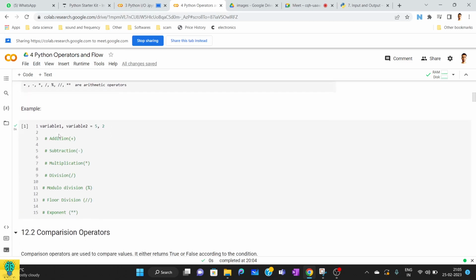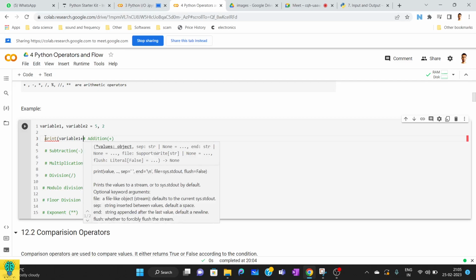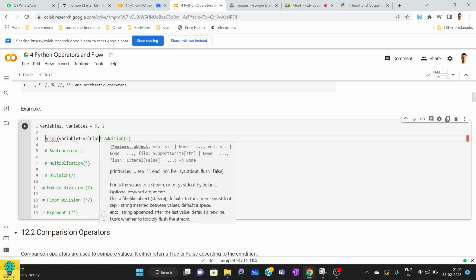Now let's do variable mathematical operators. So for addition, I'll write variable 1 plus variable 2.